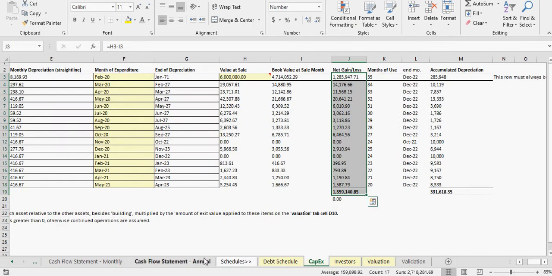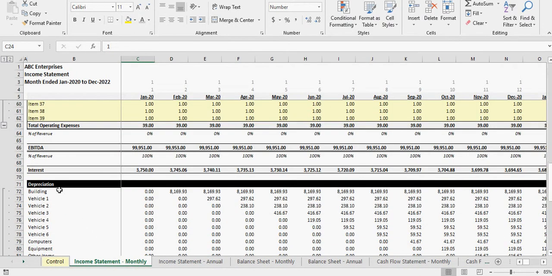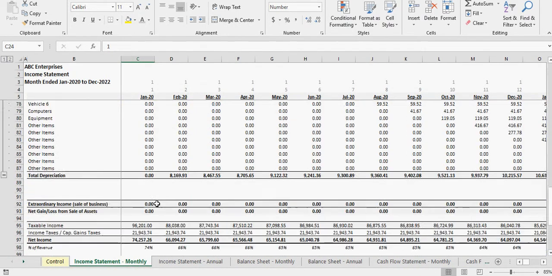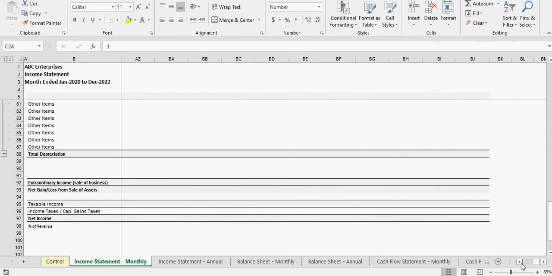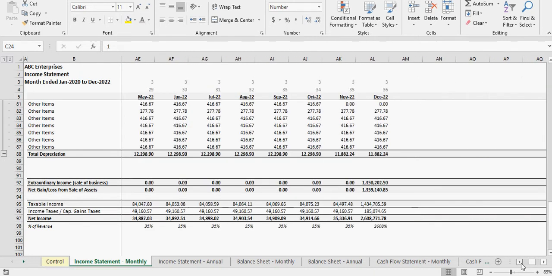That's pretty nice. Let's see. And then obviously accumulated depreciation is going to be part of a balance sheet item. But let's get back here. So that's how the depreciation schedule is updating. Then we've got the extraordinary income, which will automatically come in on whatever month is the month of the sale, and then the net gain loss from assets. So these are all used to figure out what the net income is or what the taxable income is.